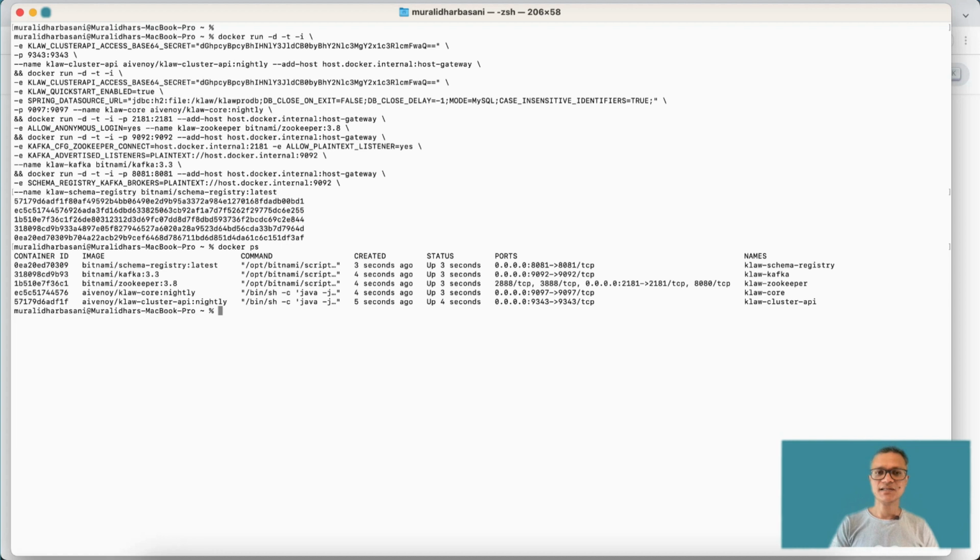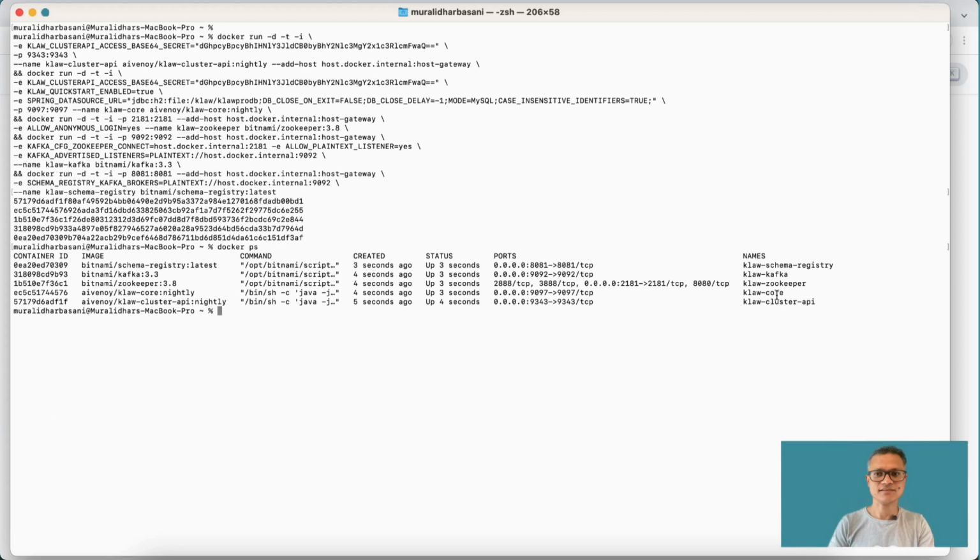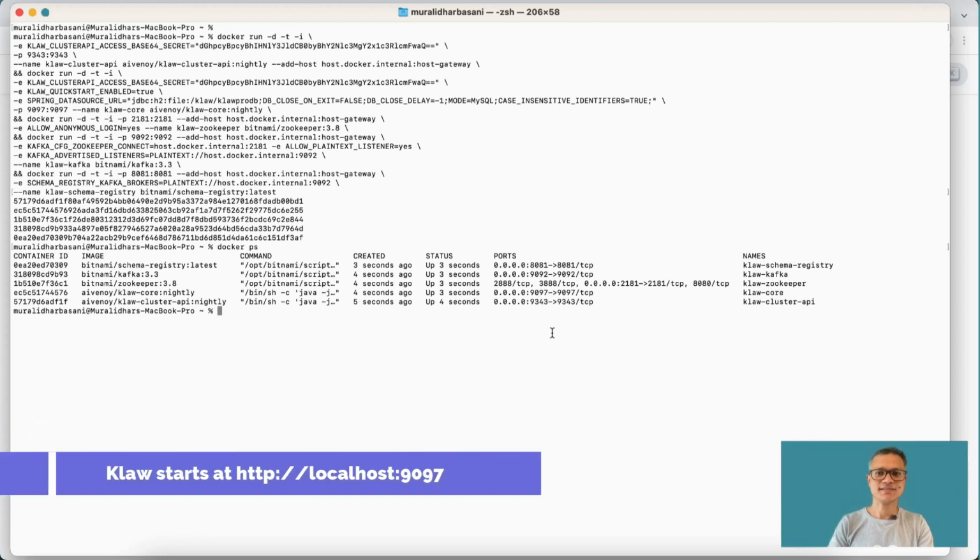So it has basically created 5 Docker processes, one for Schema Registry, one for Kafka, one for Zookeeper, and for the Klaw application itself there are 2 processes, the core and the cluster API. Now Klaw core that it has started would be running on port 9097. So let's go to the port.